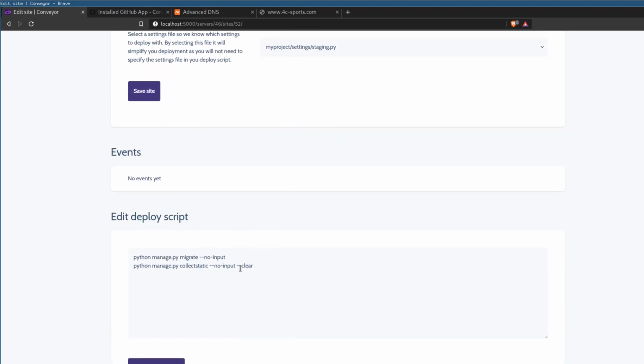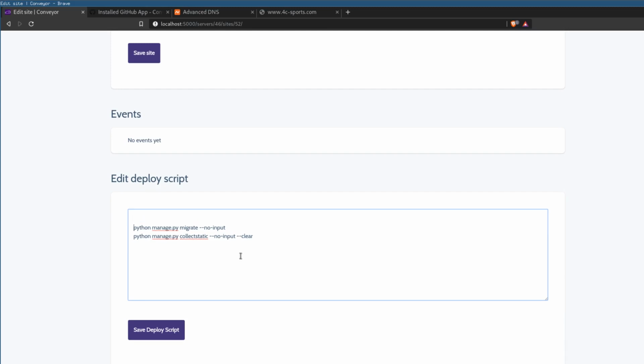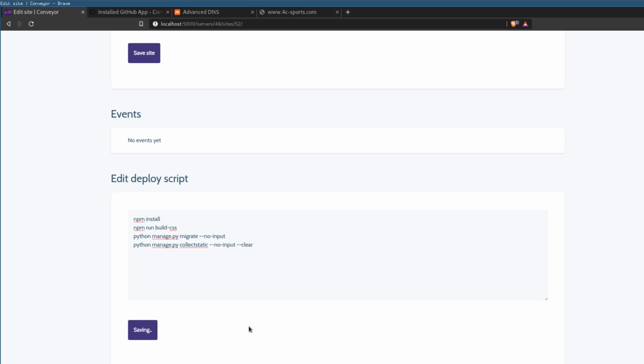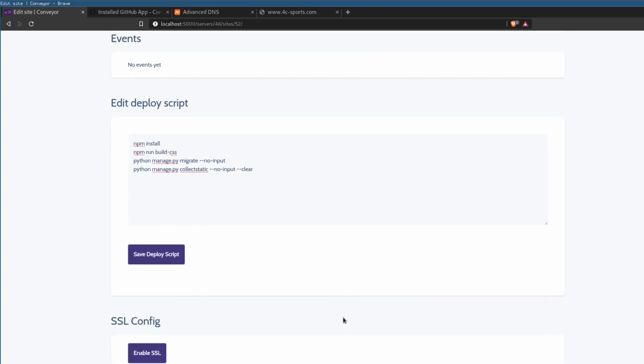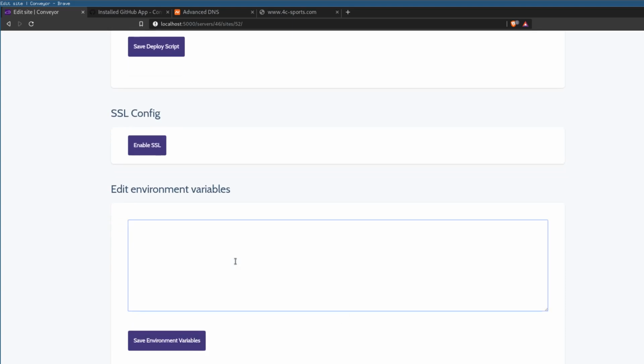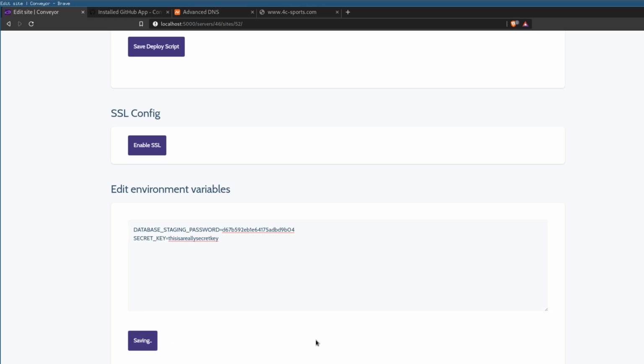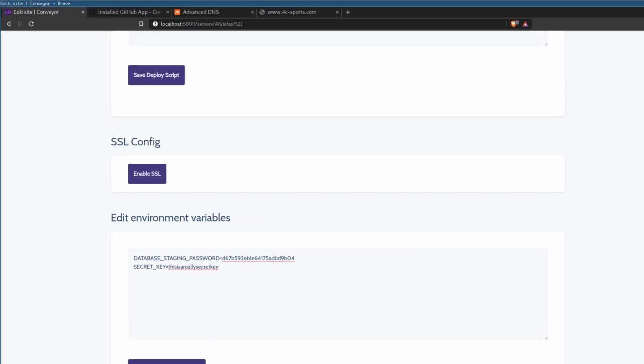Now we can edit the deploy script. It has a couple things in there by default for Django, but for this website we also need to add a couple of npm commands. Save that. And then we can add a couple of environment variables. I'm just going to copy and paste these over. We have the database password and the secret key. From here, you can deploy the site.